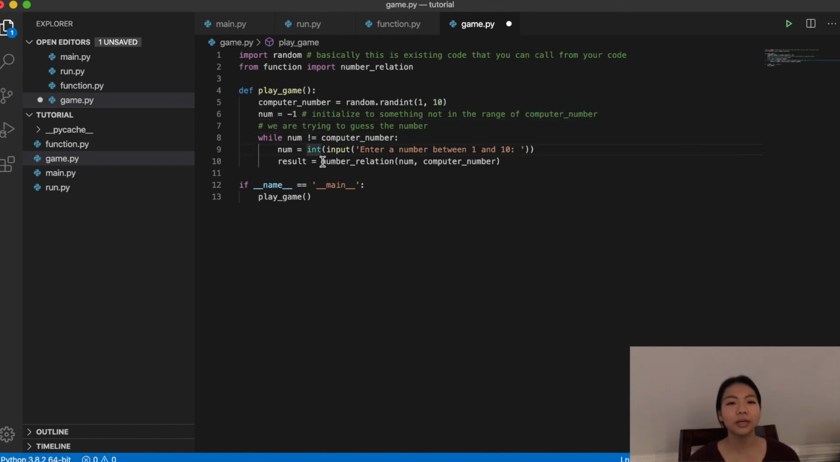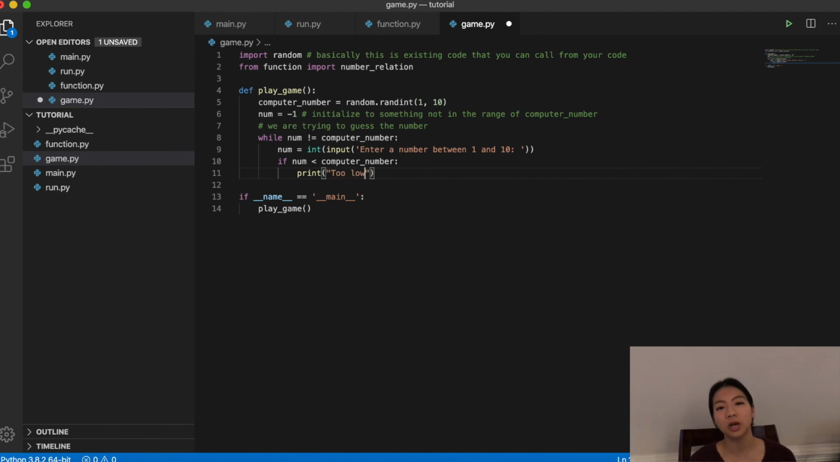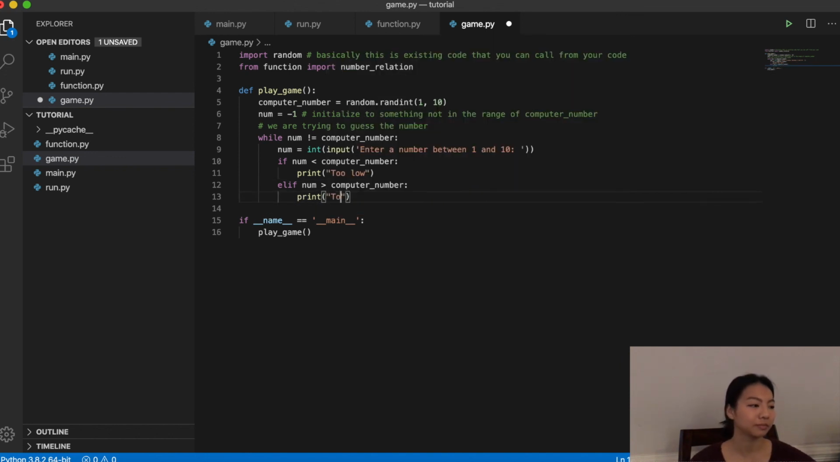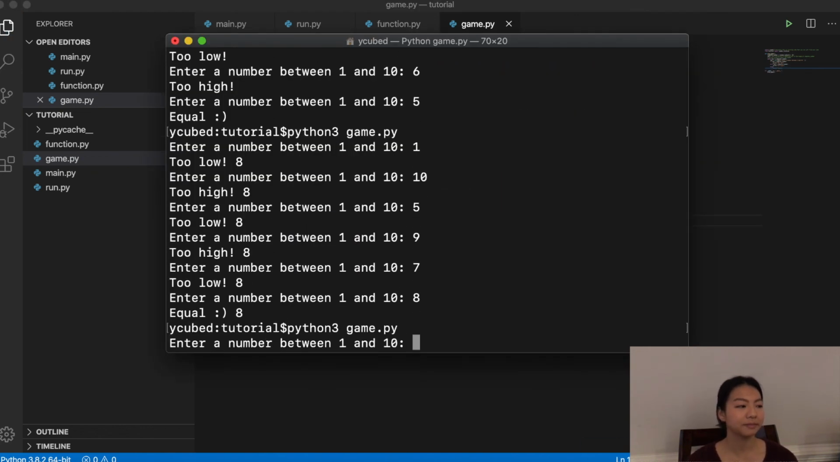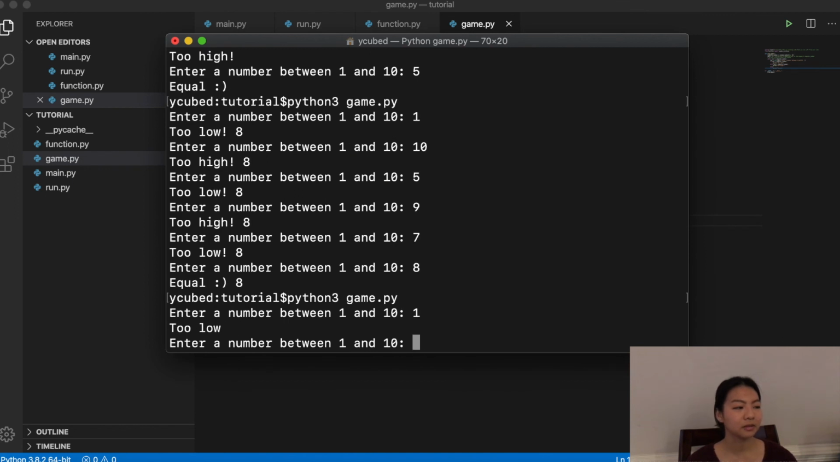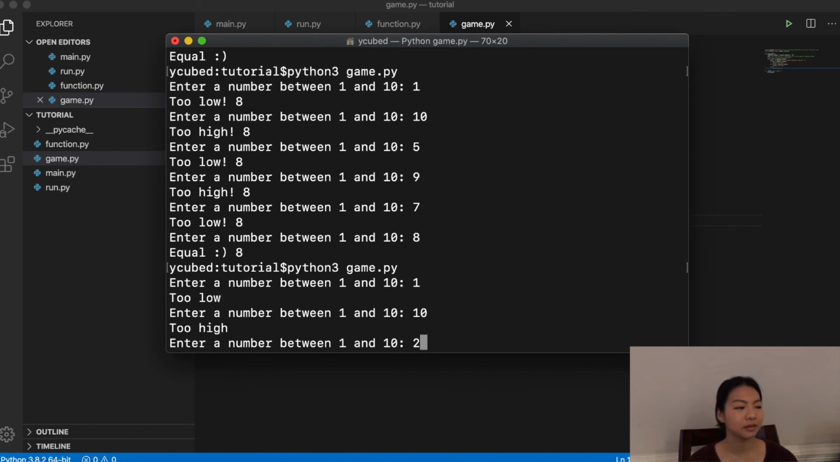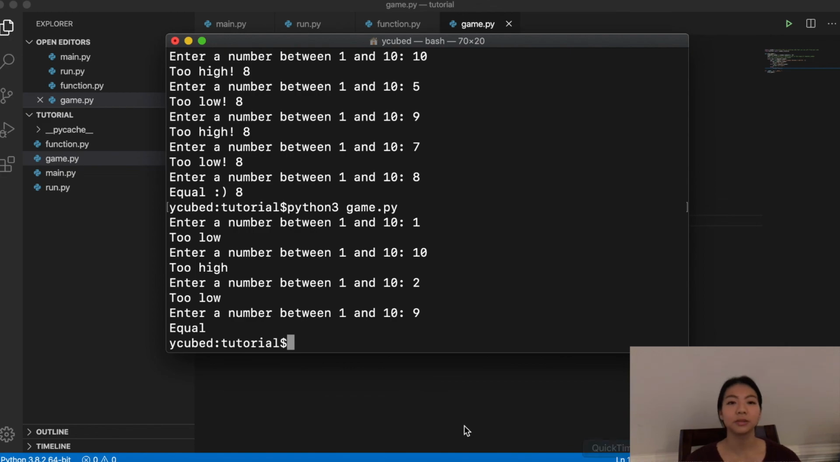And now we kind of lose our clues, our if statements, so we have to put those back in. If the number is less than the computer number, then we want to print too low. If the number is greater than the computer number, we're going to print too high. Otherwise, we're going to print equal. And let's try running that. Cool, so our number was 9.